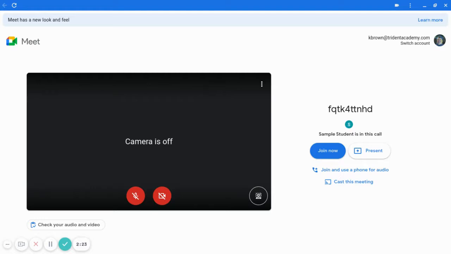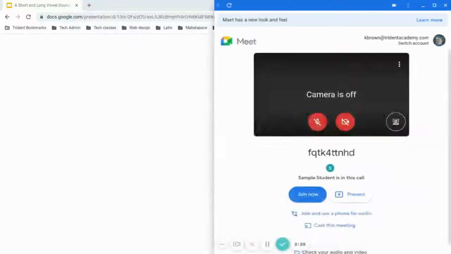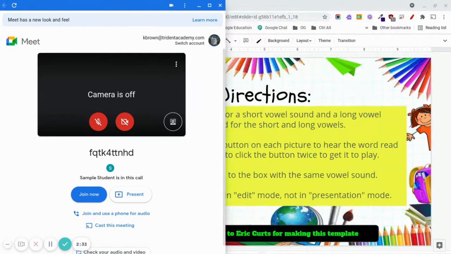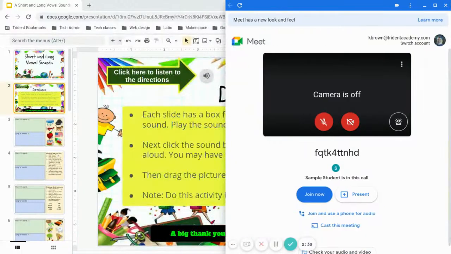If I hold down Alt and press the right bracket, notice my Google Meet goes and takes up just the half of the right-hand side of the screen. If I did Alt and the left bracket, it takes up the left-hand side of the screen. It really just depends on which side you're more comfortable having your video on. I'm going to put mine back over to the right. I can also see the tab open over here that I'm going to eventually present. And we'll get to that in just a second.